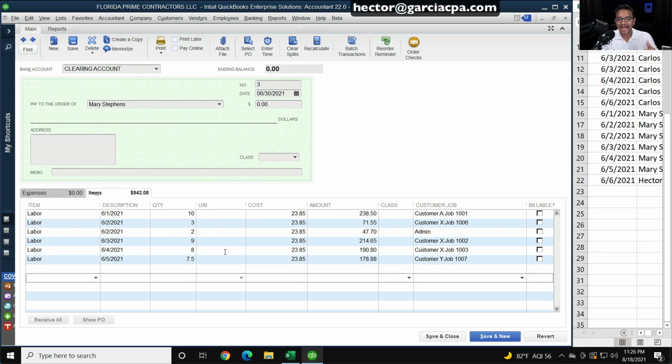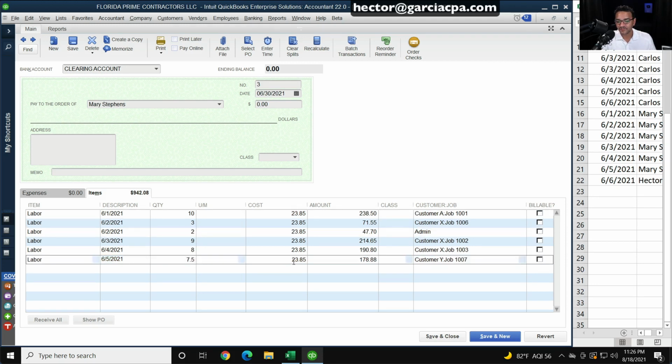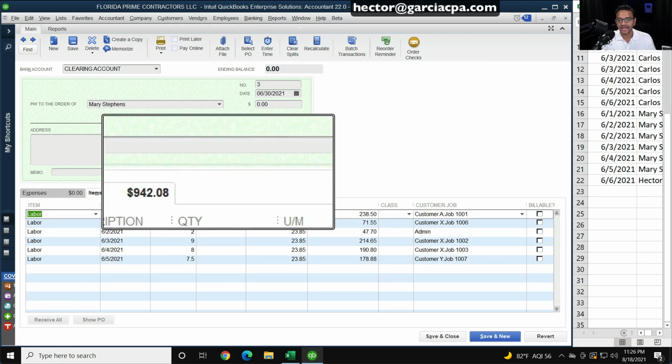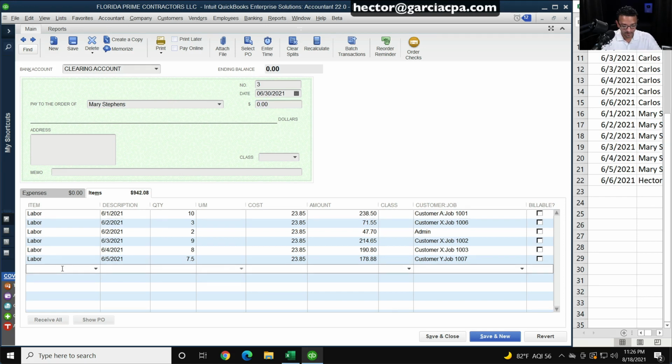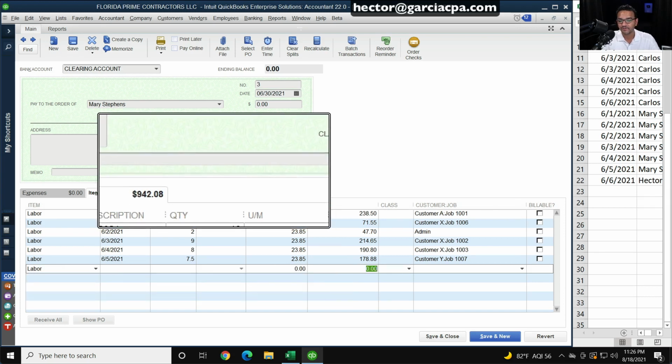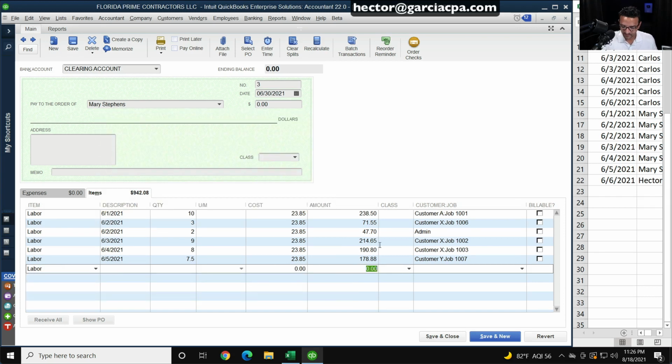And I have right now only the actual cost components, which totals to 942.08. If I were to click save, this check amount changes to 942.08, and now it's going to mess up my balance sheet. This check needs to be netting to zero, otherwise it just wouldn't work. So in order to make this net to zero, I have to enter one more line at the very end that has a negative amount of 942.08. So I do negative 942.08.